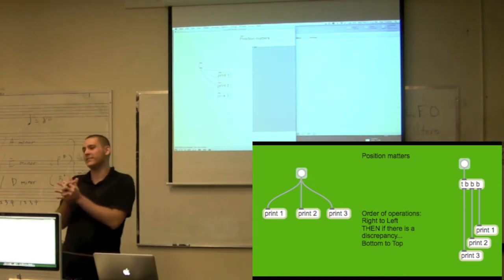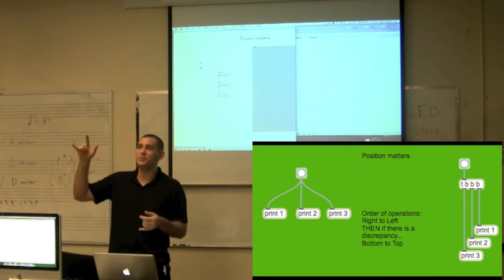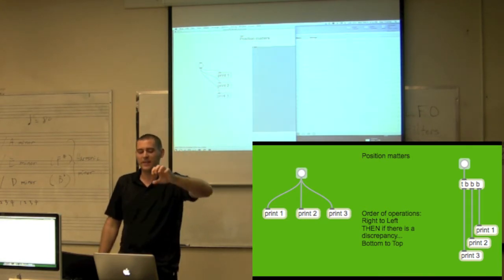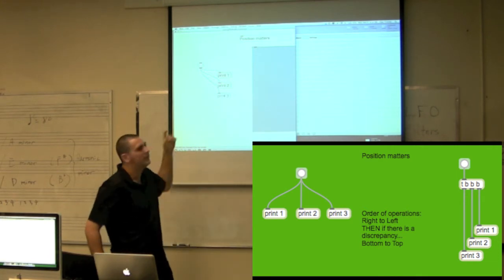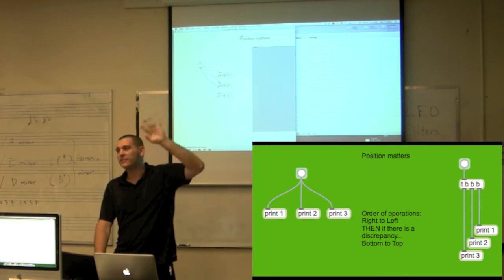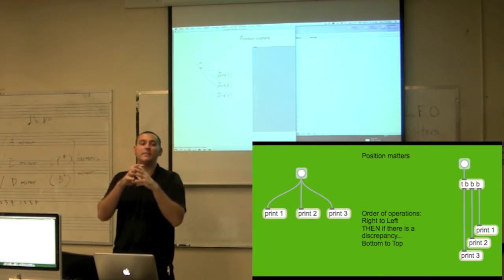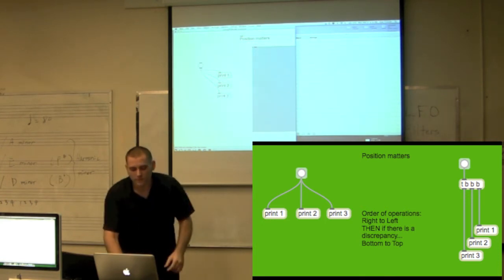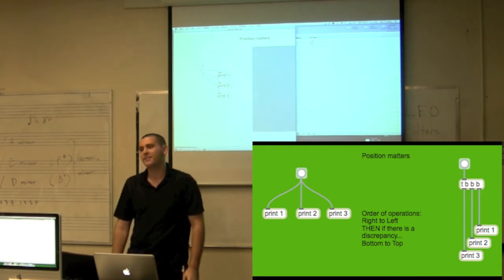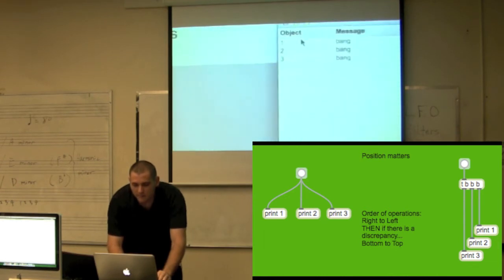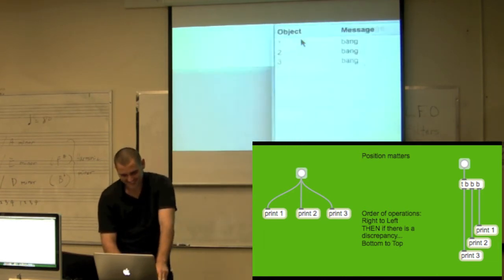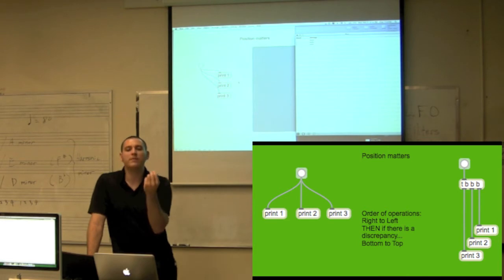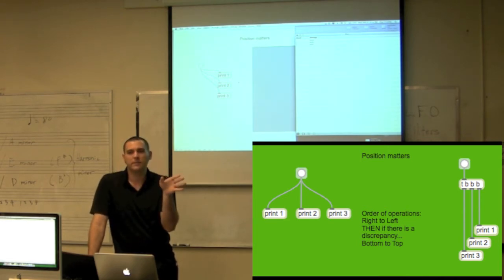So you have to know the order of operations. Even though it looks like you would most likely read it from bottom to top, actually it's the other way around. It's going from right to left, because right to left is the default, and if it sees a discrepancy, it reads bottom to top. So, 1, 2, 3. So why did it do 1, 2, 3 this time? Right to left, and then bottom to top.